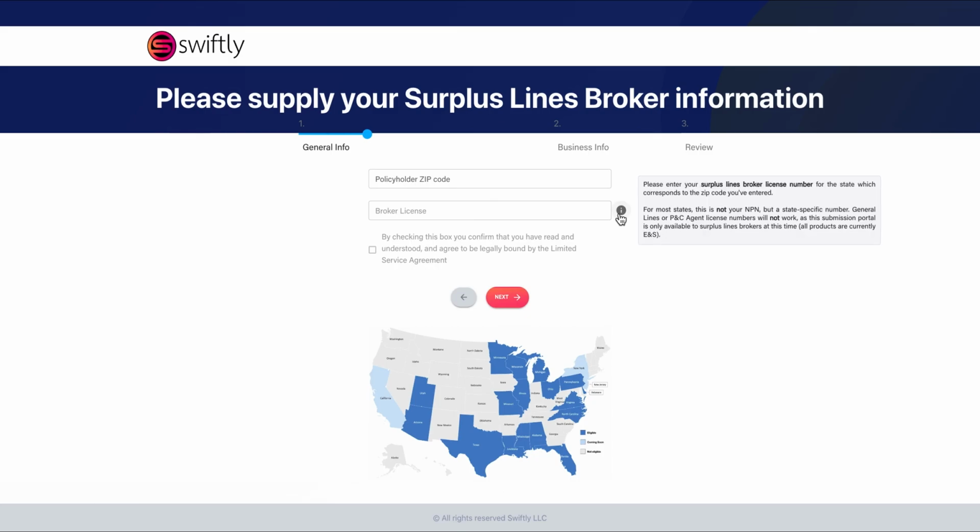As we mouse over, we're reminded that the surplus lines broker license number is not your MPN in most states, but a state-specific license number. If we'd instead chosen agent on the previous screen, we'd see a very similar screen to this one, but obviously asking for your agent license number instead of your broker number.